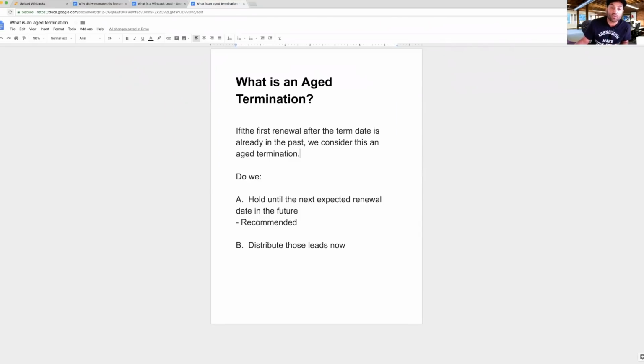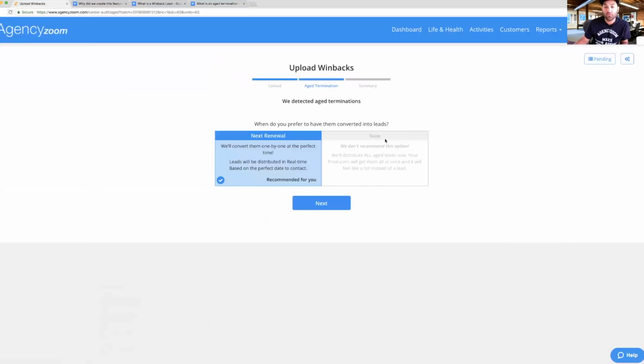So again, an aged termination is if the first renewal after the term date is already in the past. So what we're asking you is, do we hold this lead until the next expected renewal date, which is what we recommend, or do we distribute those leads now, okay? So if you get this screen, this is only for those aged terminations where the first renewal is already in the past. What do you want us to do with those?